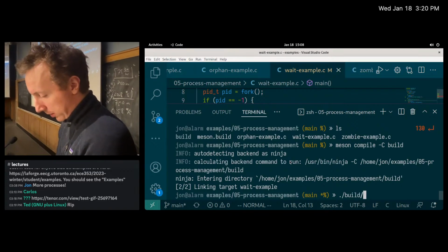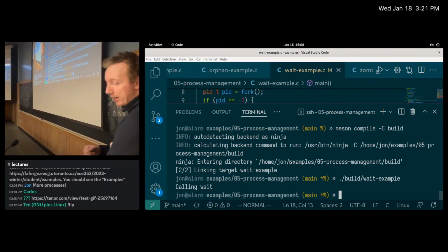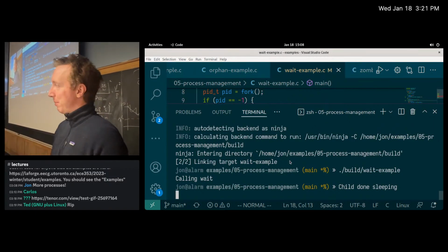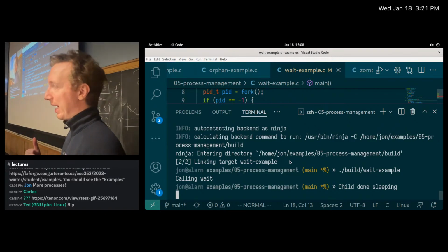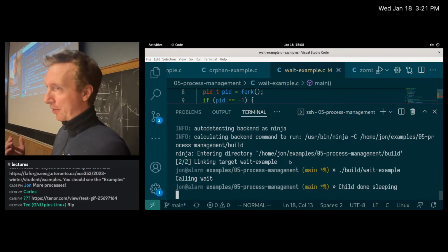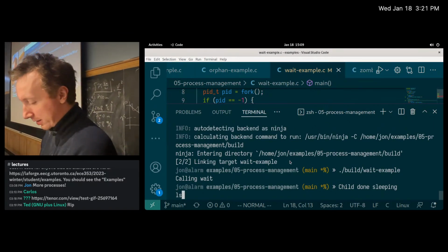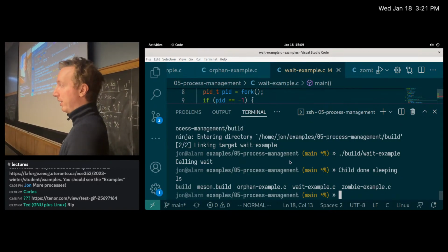If I run it, it was called wait example. I see "calling wait", and then I can actually type on my terminal again, and then it interrupts me and throws the "child done sleeping" message at me, even though I can start typing again. That's because my shell waits until the process it creates is done, and as soon as it's done, it lets you type again.